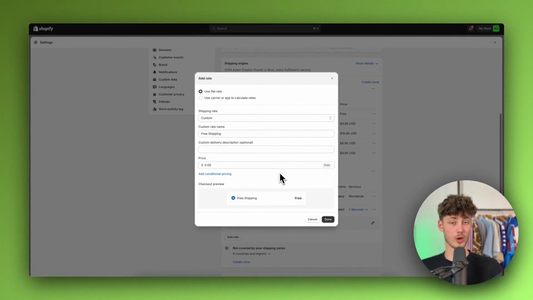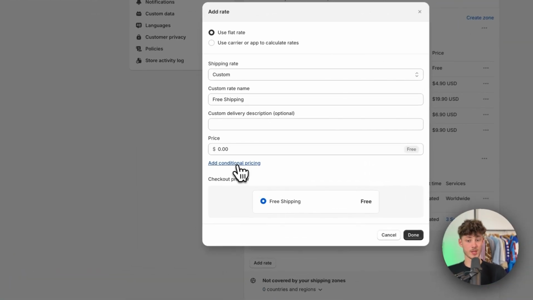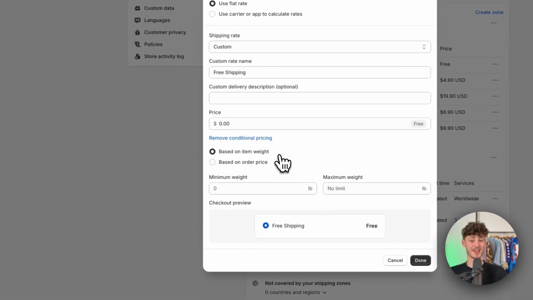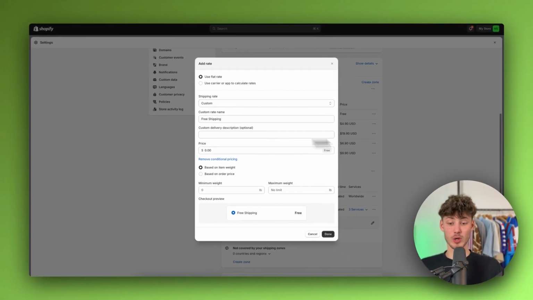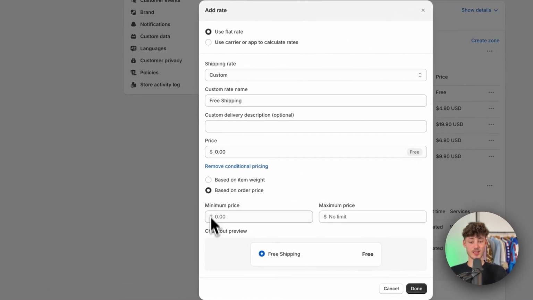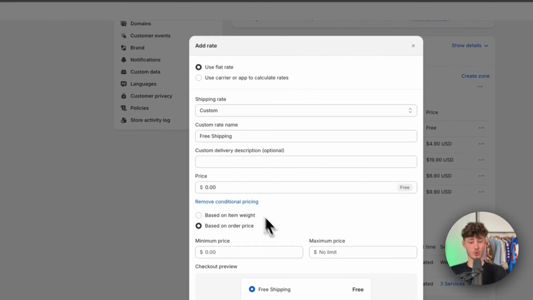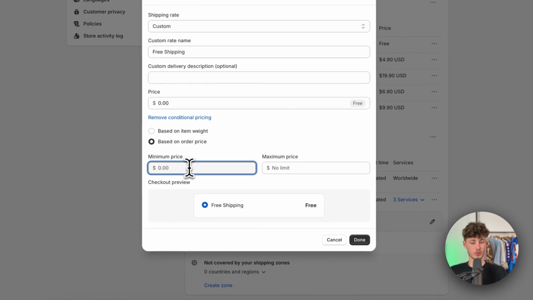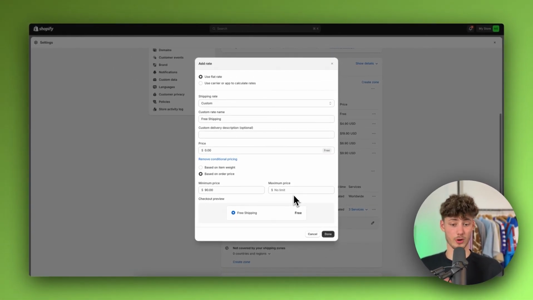However, if you do want to add a condition onto this, you will just have to click on this button, and then we can put in the free shipping dependent on either weight or price. Now what I would recommend you to do is to change this to based on order price, and right here you can then set a minimum price for this free shipping rate to apply. So in this case, if we were going to set this at $90, free shipping is only going to be applied to the customer when they purchase goods worth more than $90.